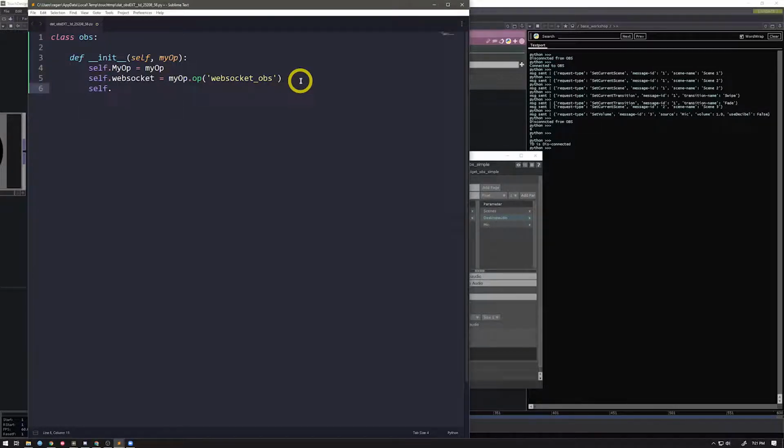And then we're also going to add a message ID variable in here. And I'm going to just start by setting that to 0. And great. There we go. These are all the fancy things that we need to set up here in our first, our super class. That's how we're going to treat this OBS class.